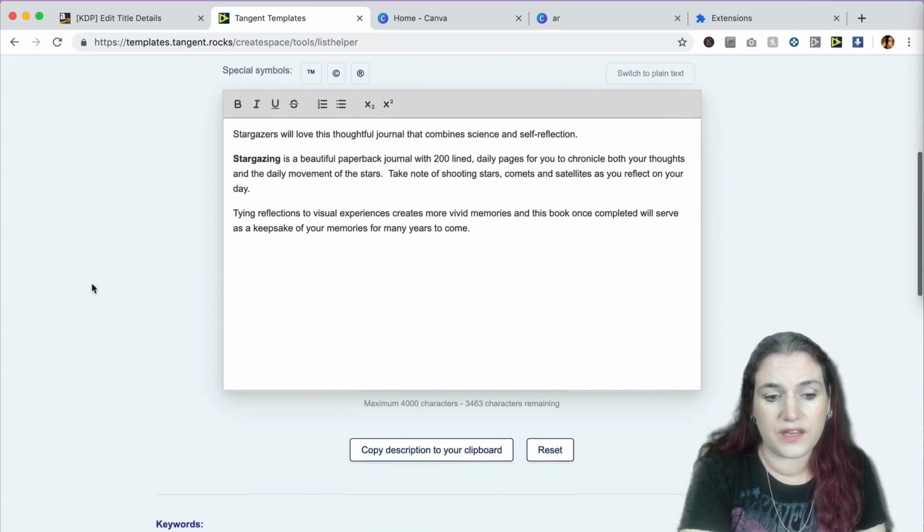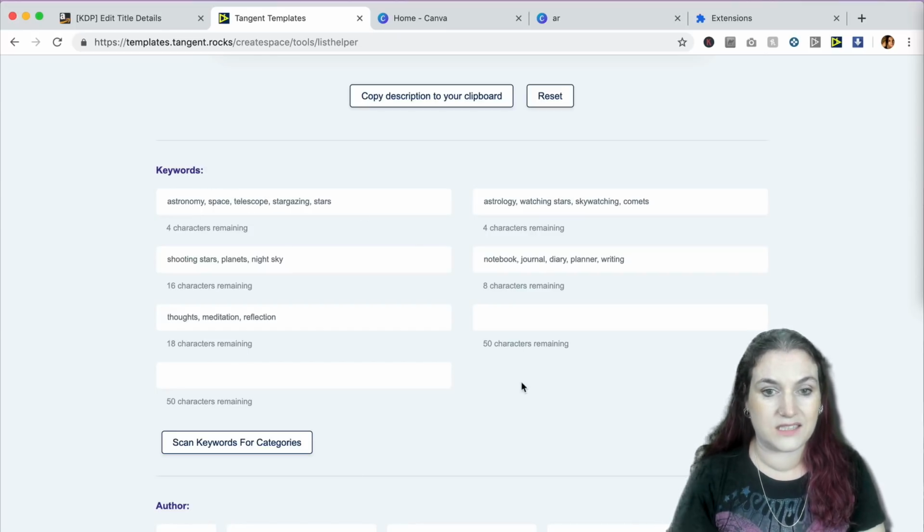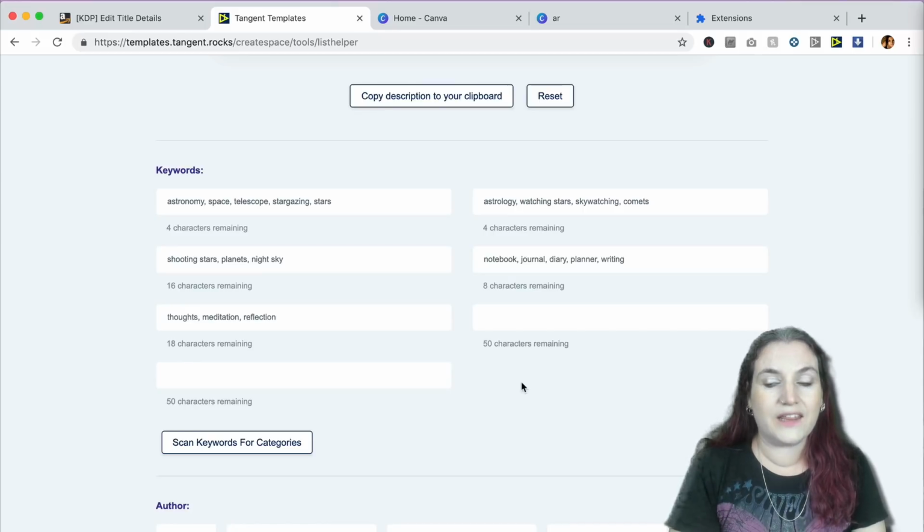Now, one other thing we have added to the listing helper for categories, and this is really, really cool. If you look at the keywords, you'll see that we've used things like astronomy, space, telescope. Now, there is a secret with KDP and Amazon, and that is that they look at your keywords. And sometimes if you use certain trigger keywords, they will add your book to additional categories, which is awesome.